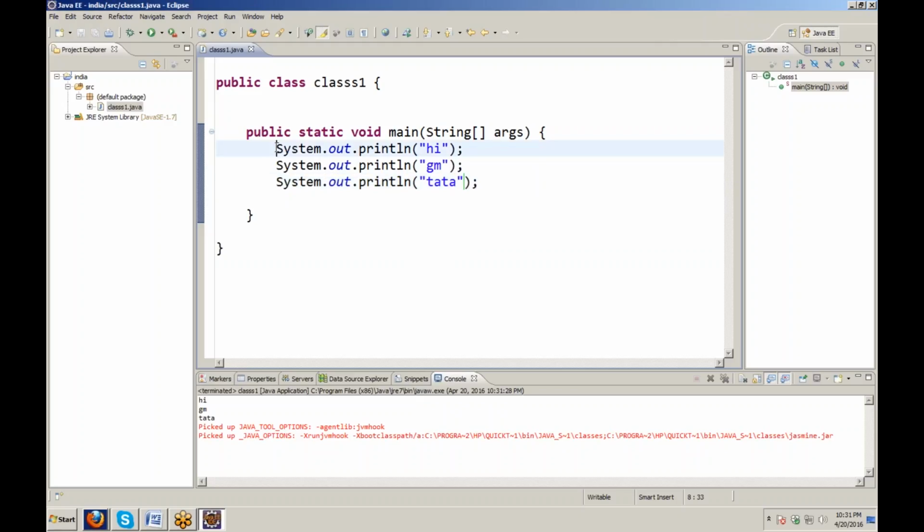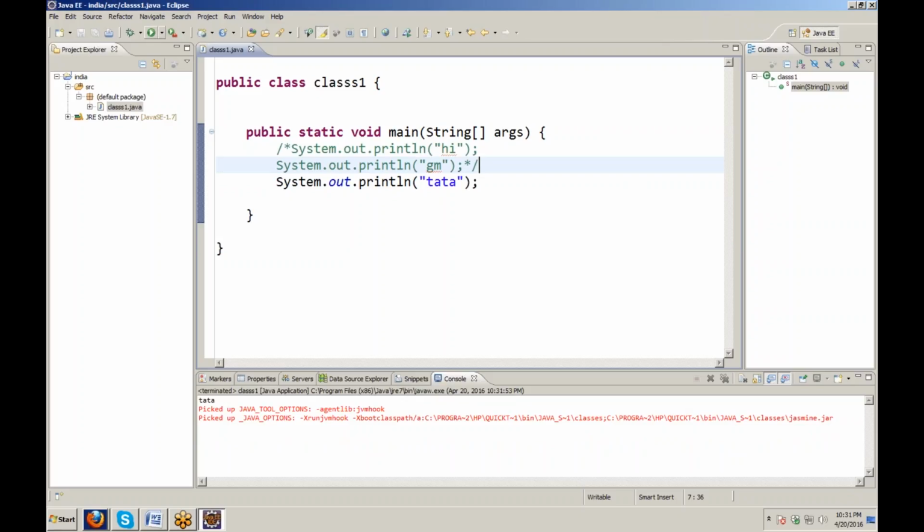If you want to comment a single line, we can use double slash. So we can comment a single line. If you want to comment multiple lines, we can use slash star, and up to where I want to comment, only two lines, then star slash. This is a multi-line comment. Save, click on Run. It will print only Tata.